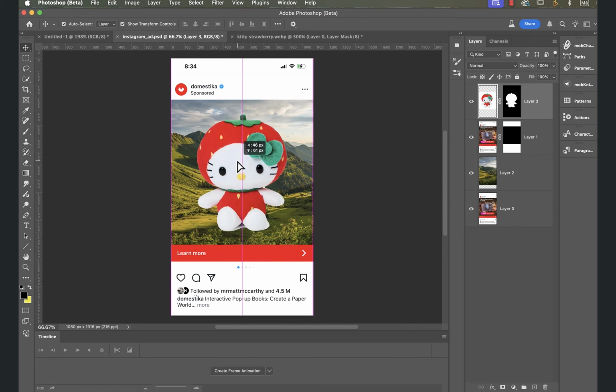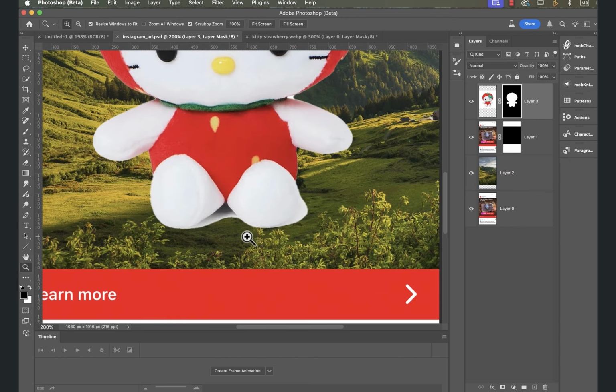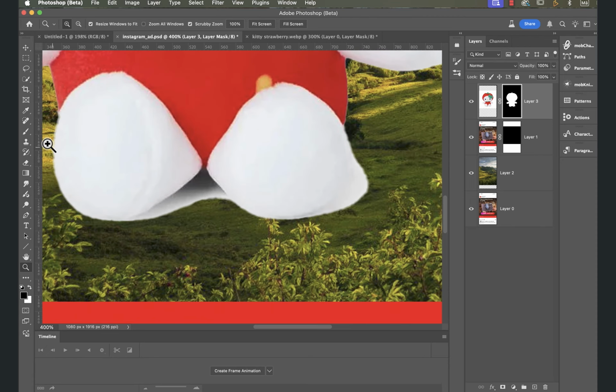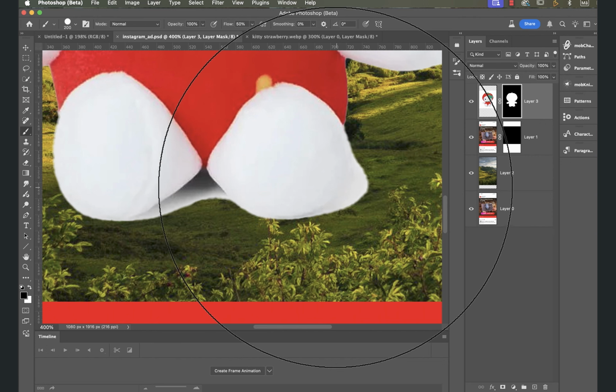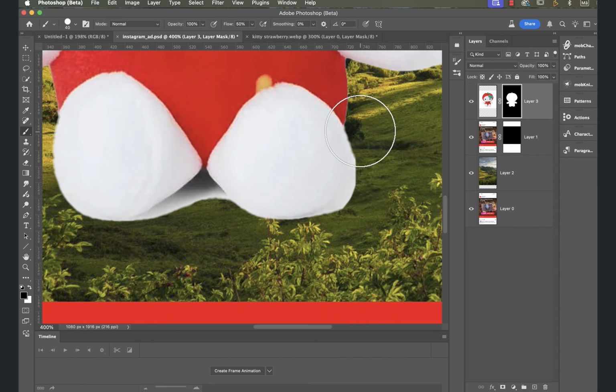Cool, got it there, and it's a good size. Now that I've got that mask, I know that if I get a paintbrush, black is going to block the image, and white is going to show it. So I'll get a hard brush, use the square brackets to make it a bit smaller. As long as I'm on the mask, I can do this.